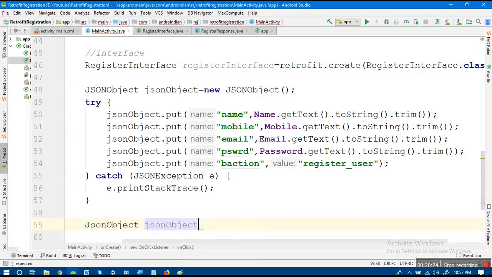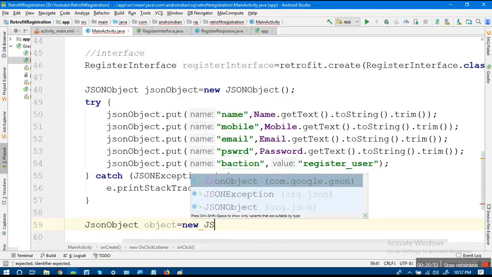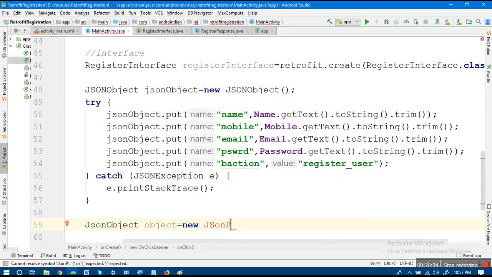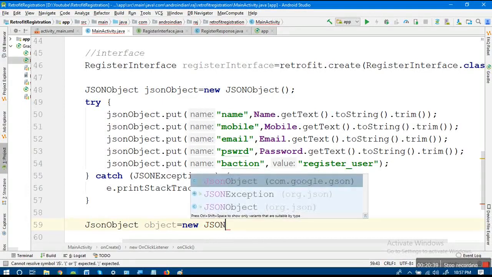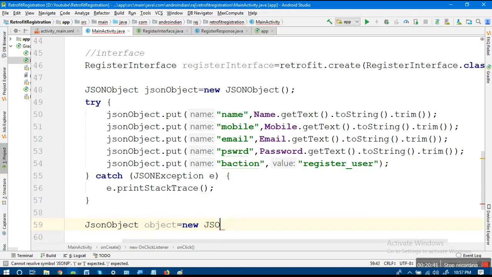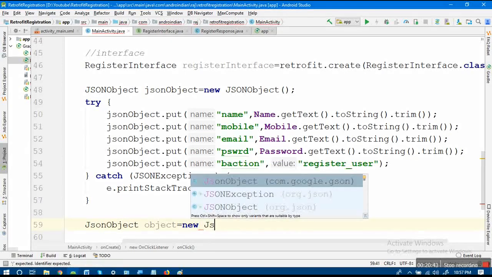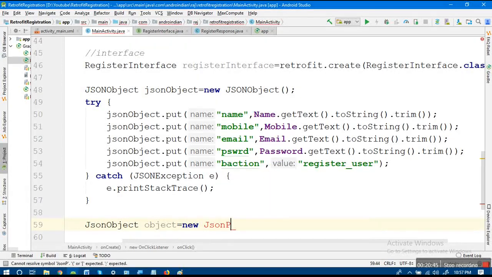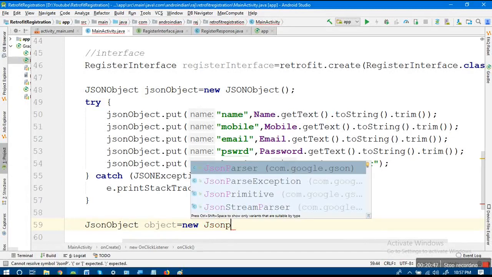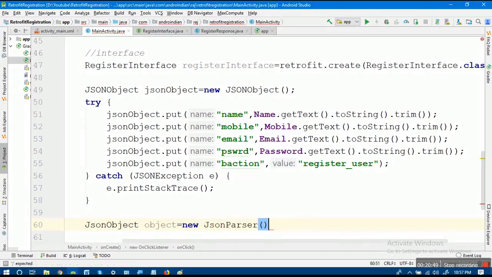See, we already defined the JSON object on the top, so I am taking this. From here I am converting with the JSON parser. Here you can pick the JSON parser, so new JsonParser. So JsonParser dot parse.